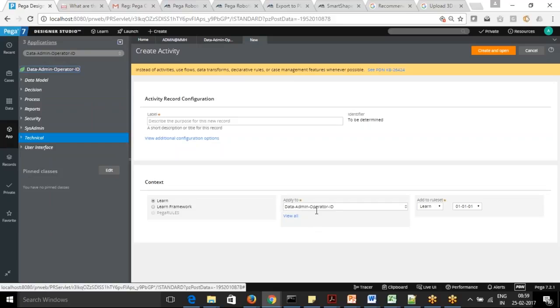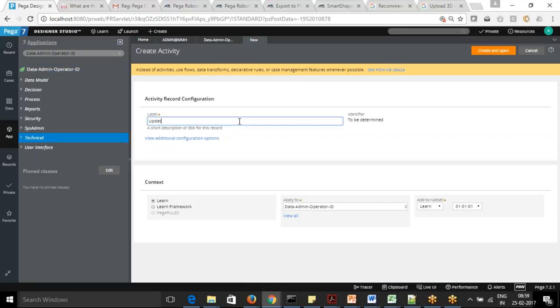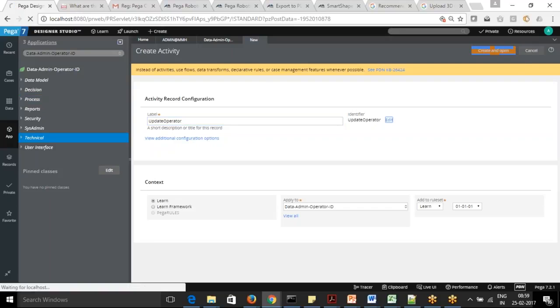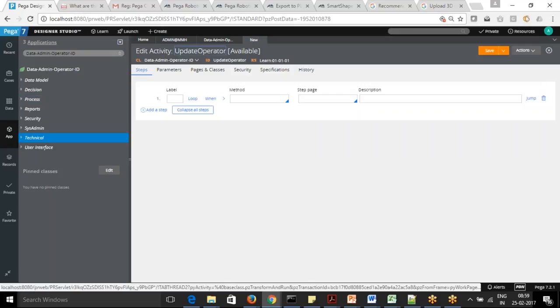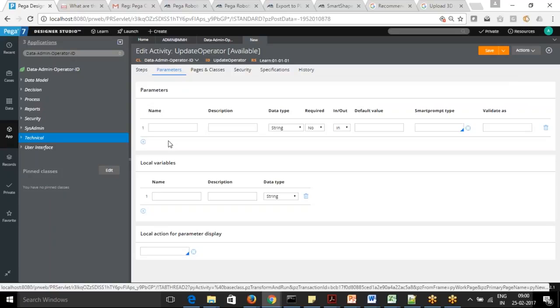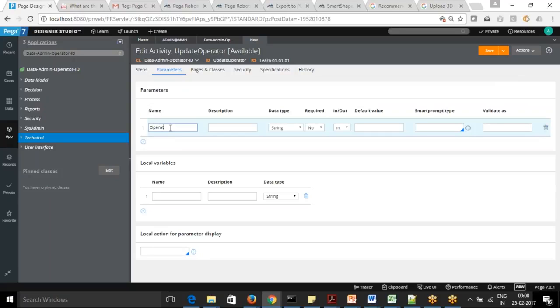We are going to create it in the Applies To class here itself. We say UpdateOperator. Just click Create and Open. So this is the look and feel of the activity, and we want two parameters in that, right? So let's say, like we say, operator ID.